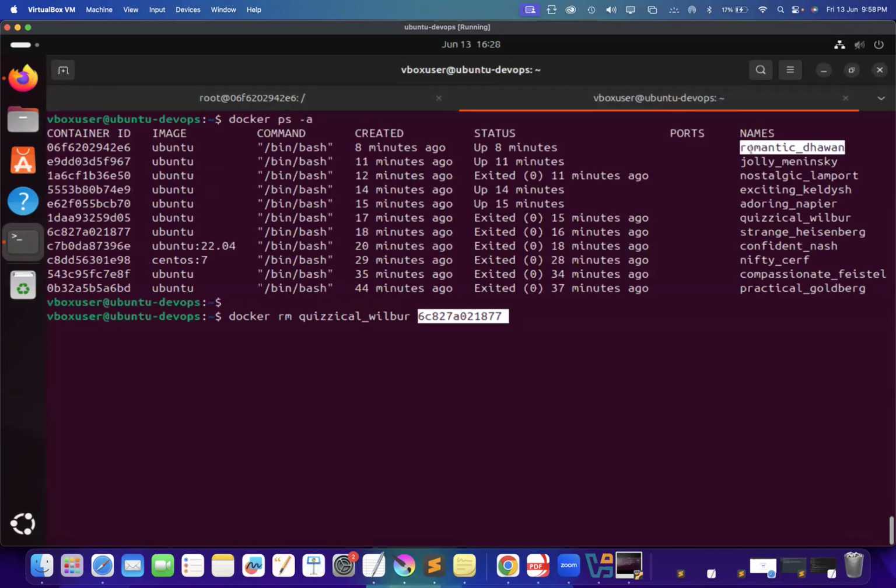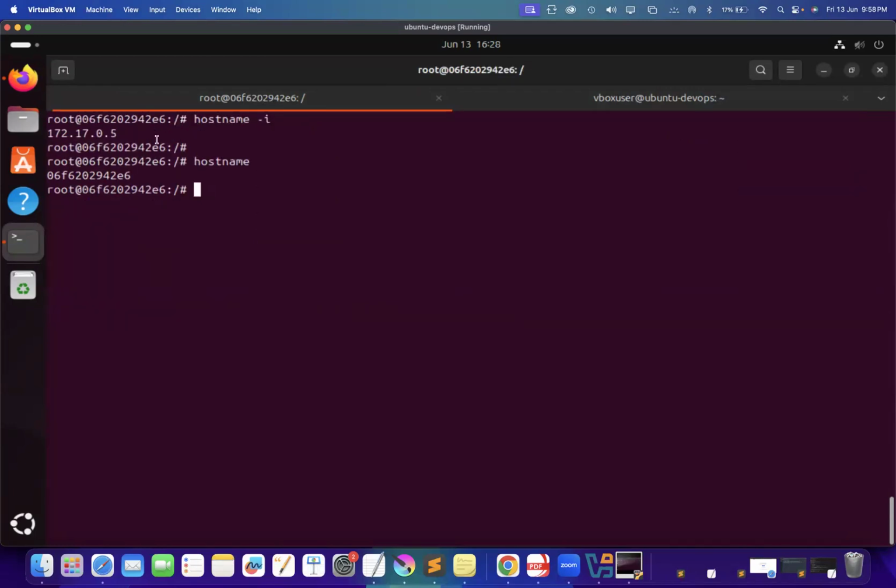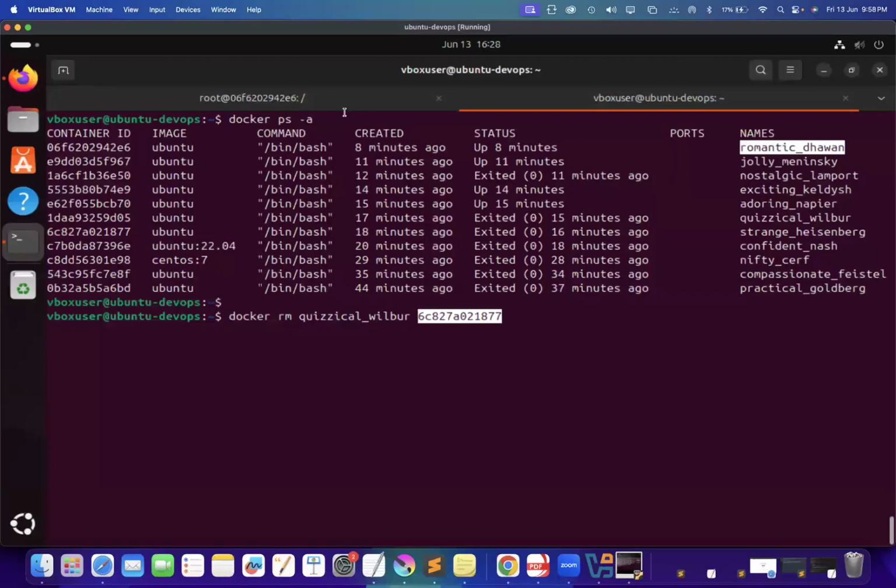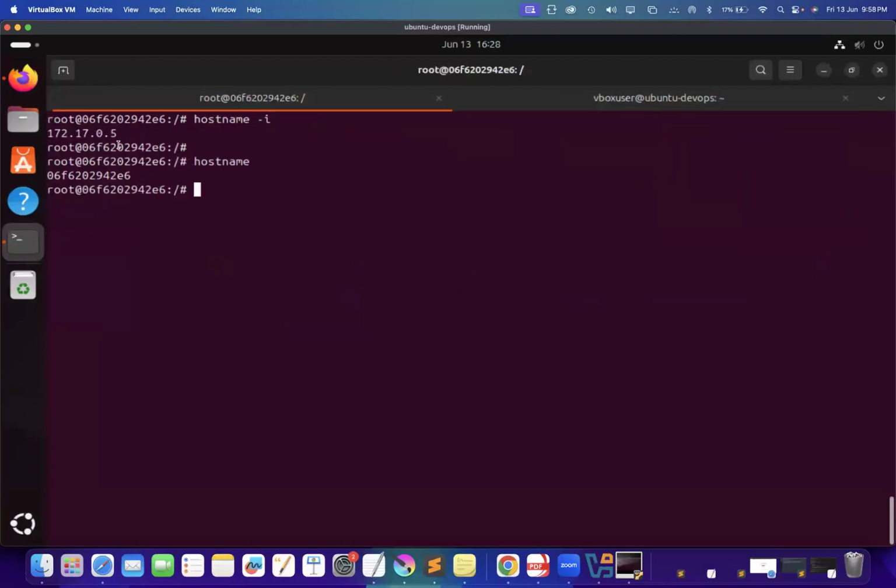So you're expecting Docker to give this romantic Dhawan as a host name, right? Yes. I don't want this, it's not related to me at all. I want a proper name for this, like Jenkins server, Kubernetes server. So that's the reason you cannot expect Docker to give the same name for this, right? Again, a name is unique. When we create another Docker container, it is not accepting the same name. Yes, the ID is also unique.